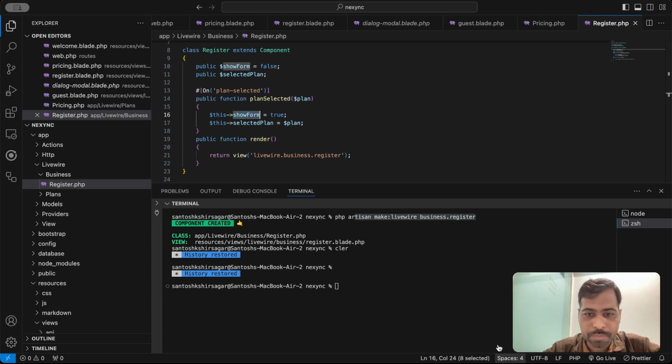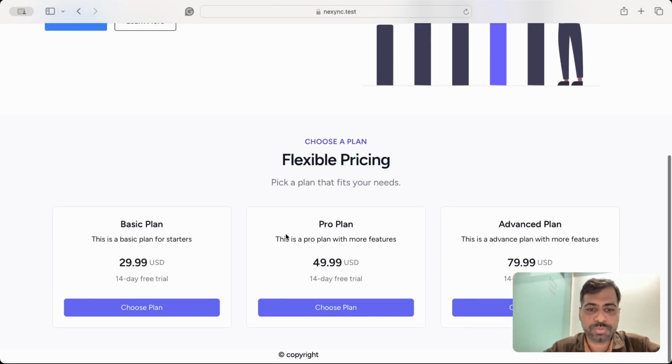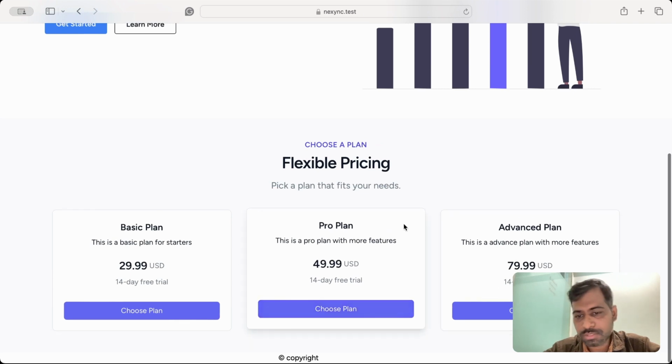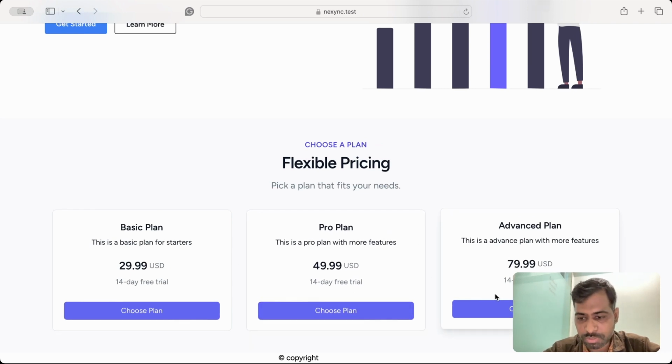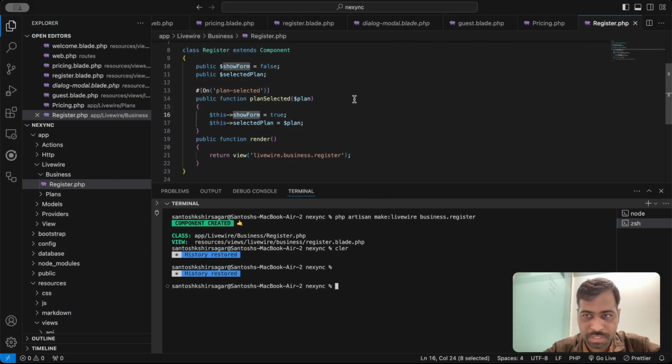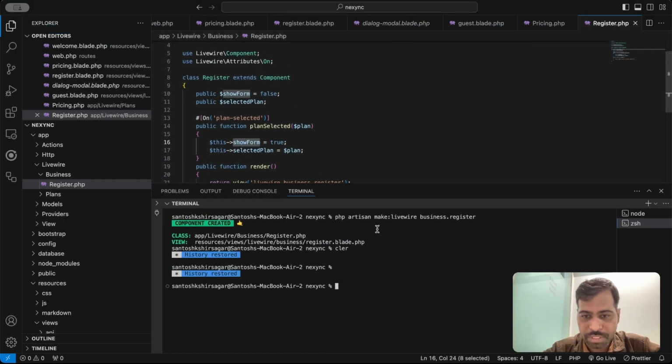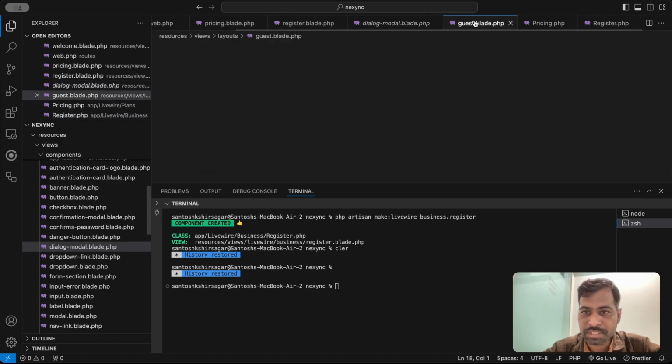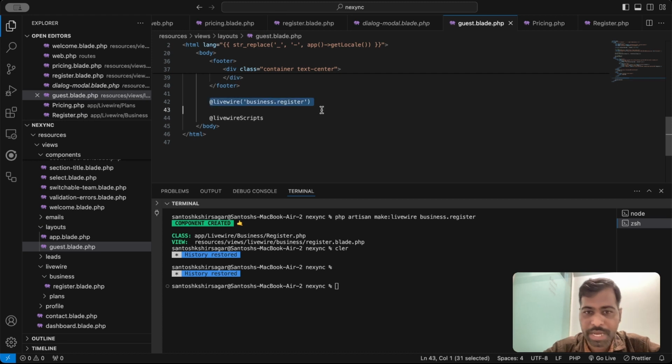So I have created this Livewire component with php artisan make:livewire business.register. Whenever the user clicks on this particular basic pro plan, that register modal should get opened. For that we created a separate Livewire component, and I added that Livewire component in our case.blade.php, so it gets added to every page. From any page I can call that particular Livewire modal.